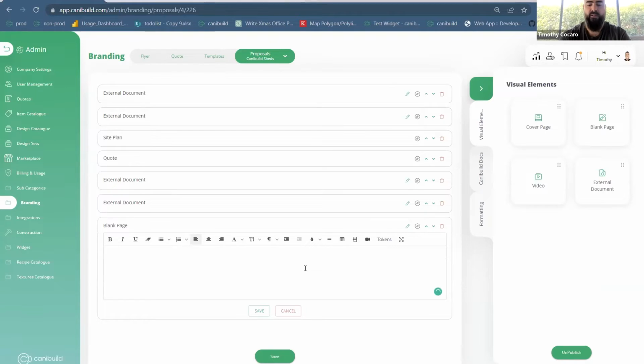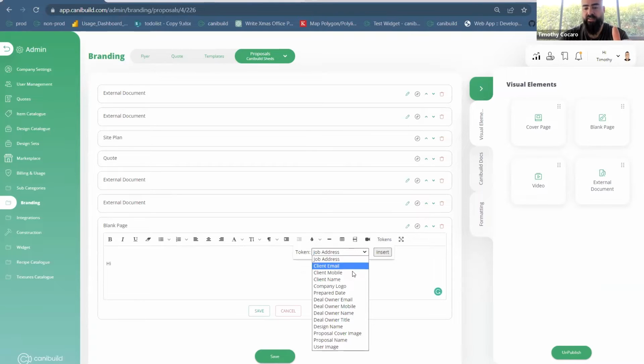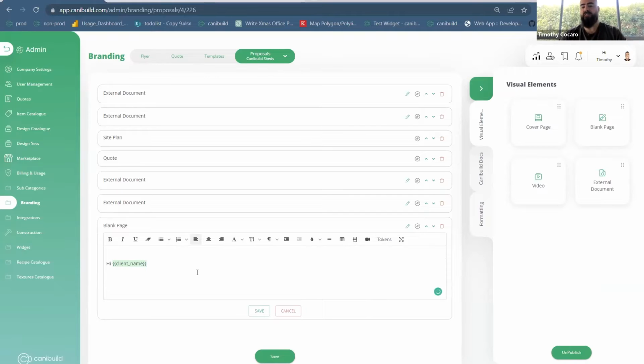So you can say, hi, and if you want to speak to the client's name, you can click on token, and then you can say insert client name and insert. So you can start doing functionality like that: say hi, client name, and this is blah, and whatever you want to sort of do as text.